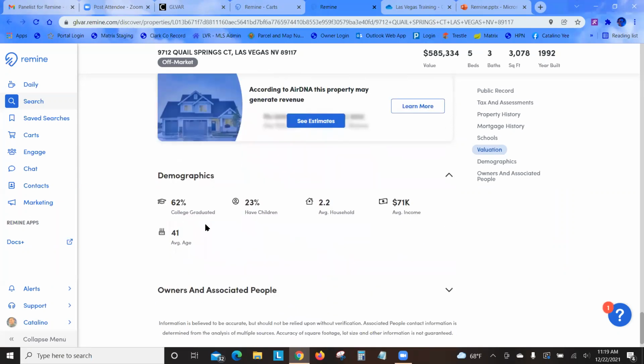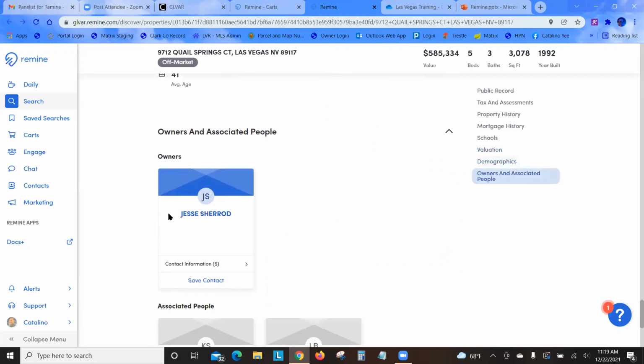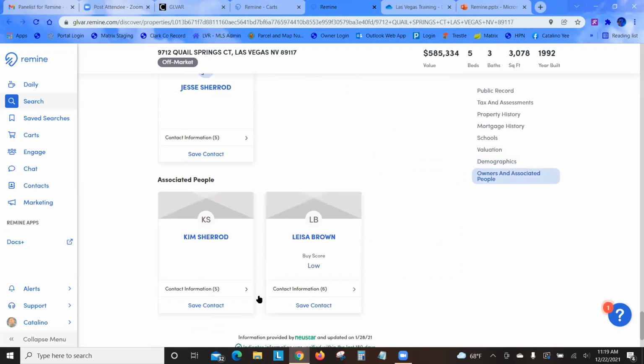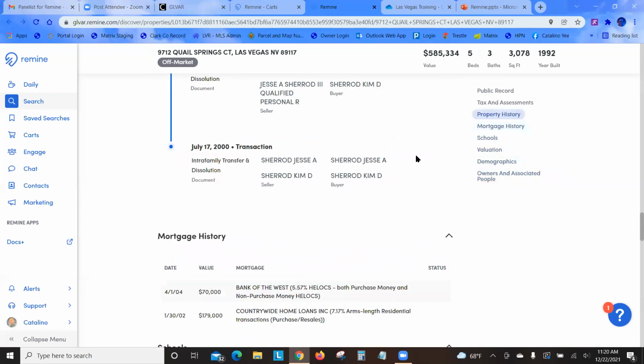Here's a little bit of information about the area. 62% graduated college, 22% have children, 2.2 average household, 71,000 income, and you have the average age of the owners. Cool, huh? That's demographics, by the way. And then you have the owner and associated people at the end. So here's the owner, Jesse. Okay, and these are the associated people, the previous owners. All right, a lot of information in it.